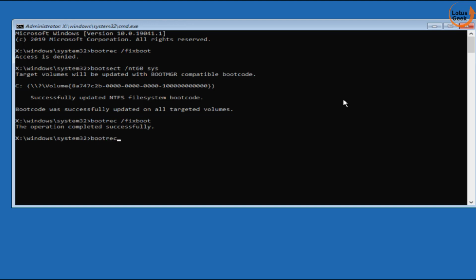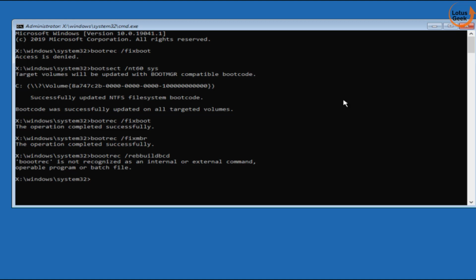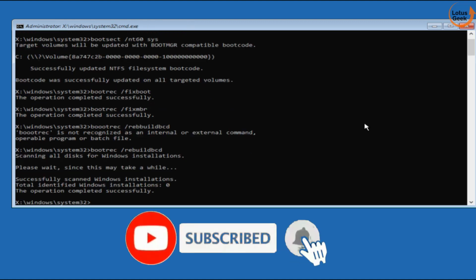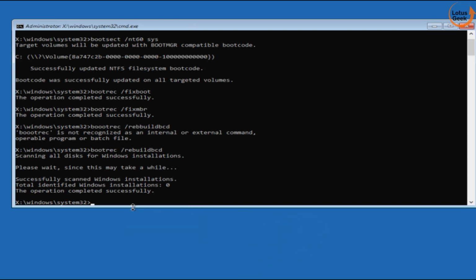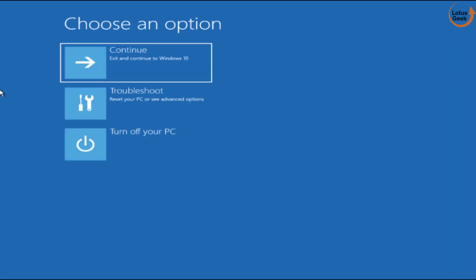Second command is bootrec /fixmbr and third command is bootrec /rebuildbcd. I have entered the wrong command. It's bootrec /rebuildbcd. Now the operation is completed successfully. Now type exit and hit the enter button. Now go ahead and choose the option continue to Windows 10.